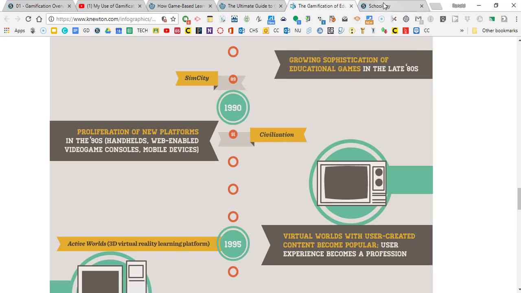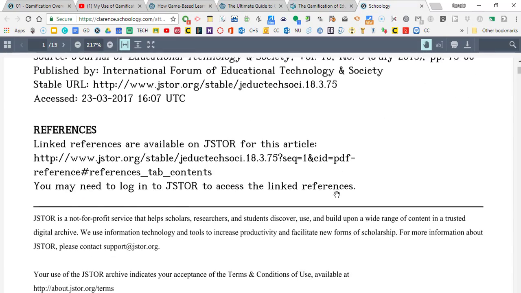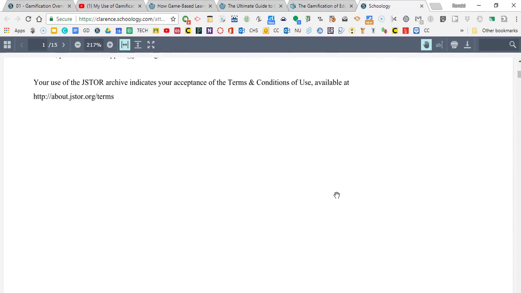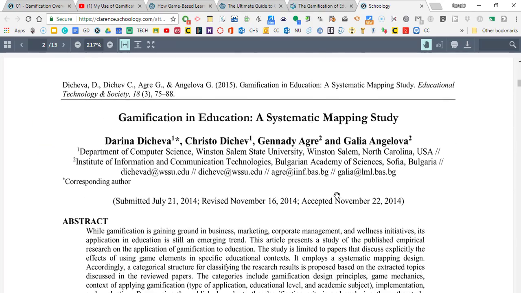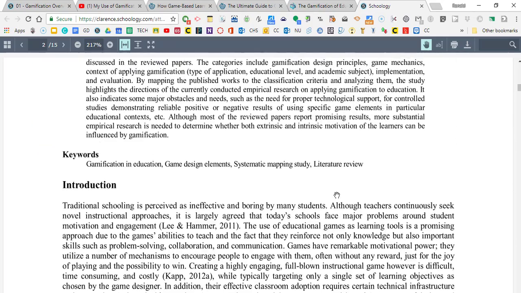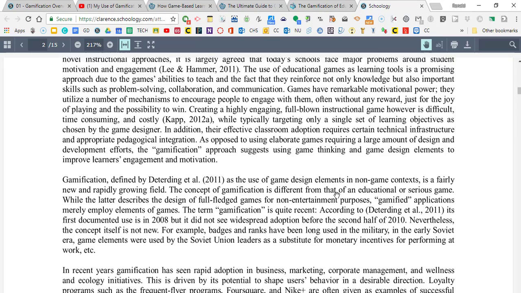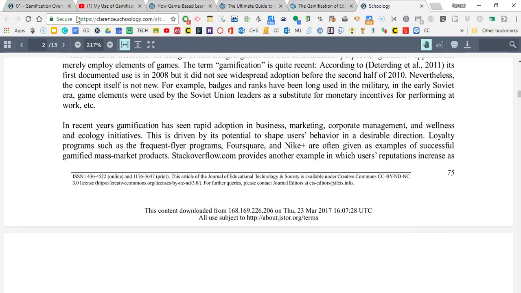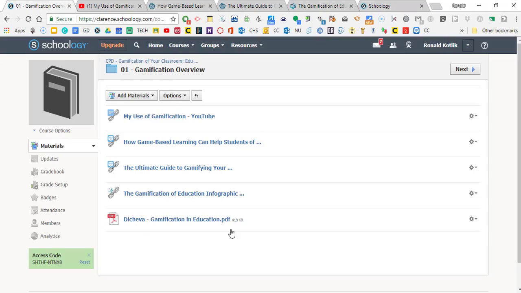Okay, and then the last is more of a scholarly article, obviously, something that you might want to dive into later, but it's the research behind gamification and some of their findings in terms of how this can impact learning. Okay, so those are the aspects that we're going to look at in this first module.